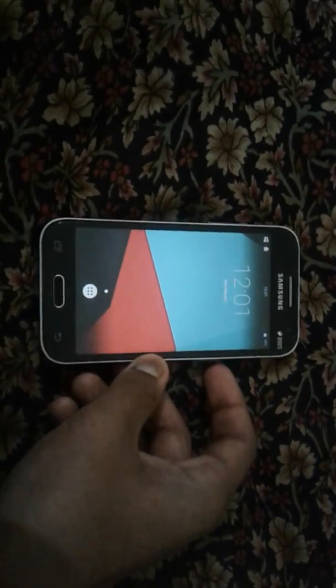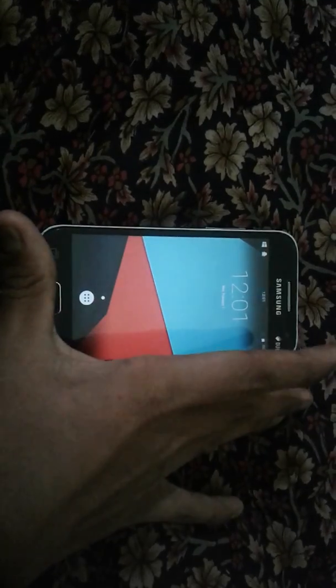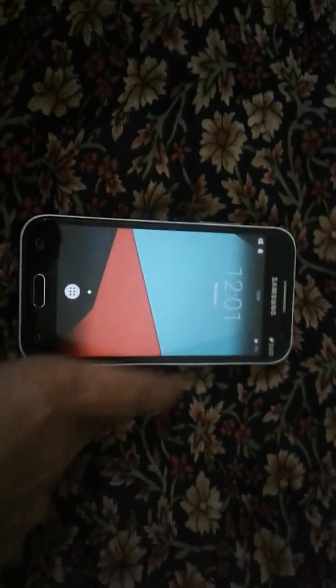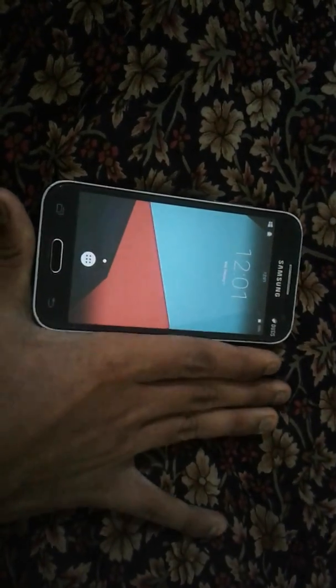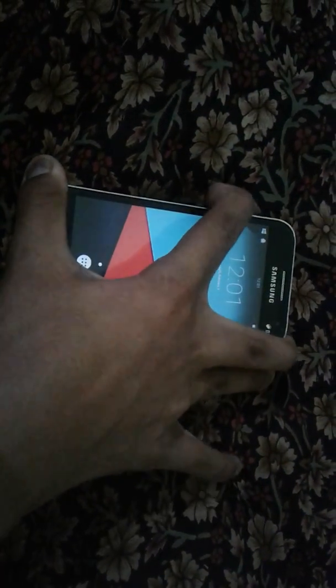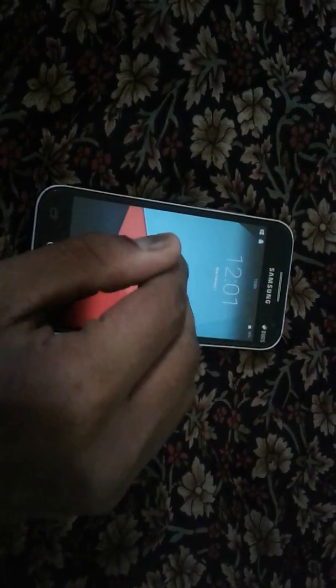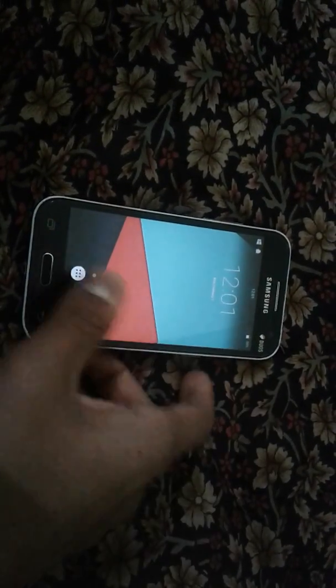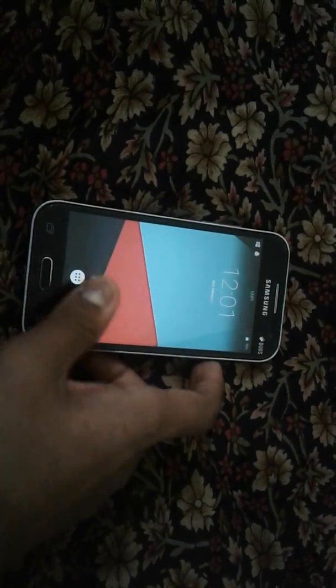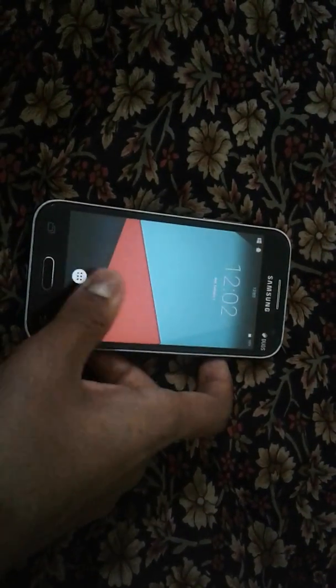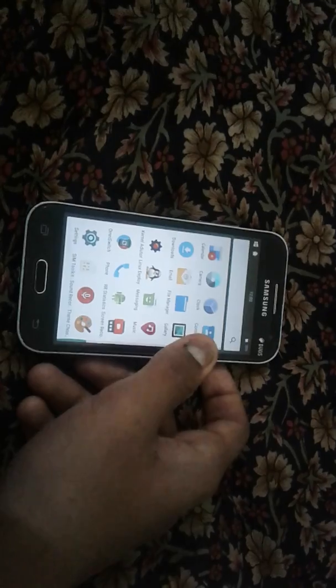I'm telling you again, if you want to see what kernels, recoveries, or any ROMs are available for your device, there is a very wonderful site, XDA Developers. Just head over there, go to the search bar, search your device with your whole model number, and you will find the whole thing.